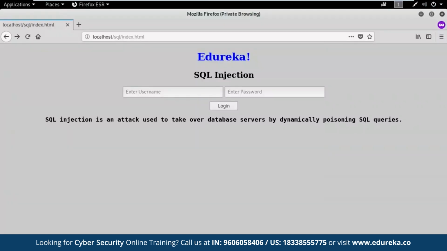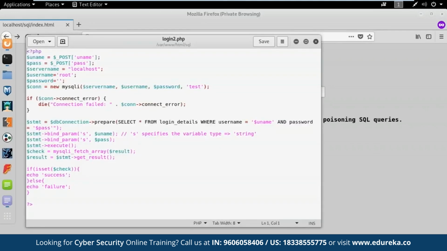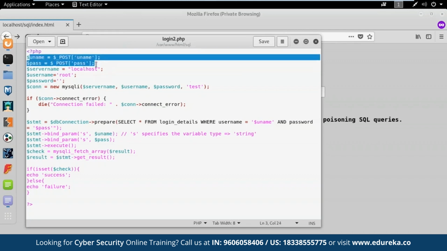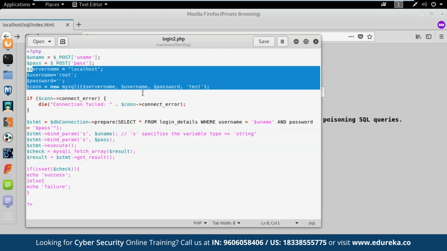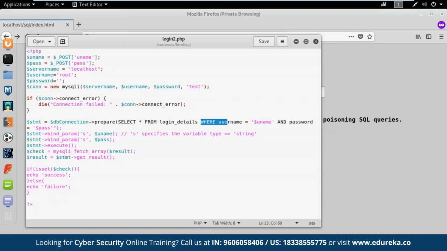Now there's another web application that I've built that prevents SQL injection attacks. Let me just show you how it works. I'll show you the code and what changes I've made, and then explain how this prevents SQL injection attacks. The first part of the code is the same. It takes the username and password from the HTML page input, then it connects to the database and runs an SQL query to check if the username and the password are valid. Finally, it returns a success if it's true, and it returns a failure message if the login is unsuccessful.